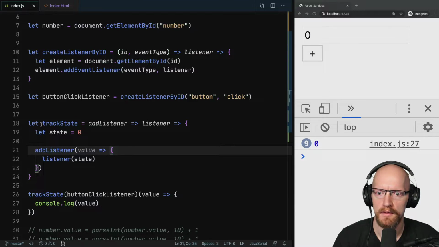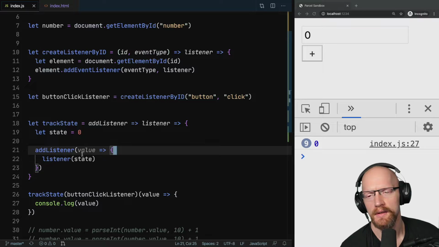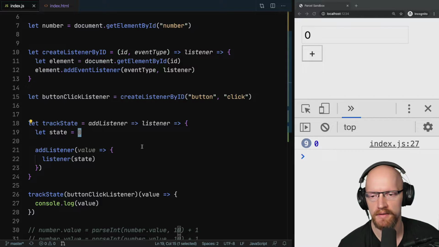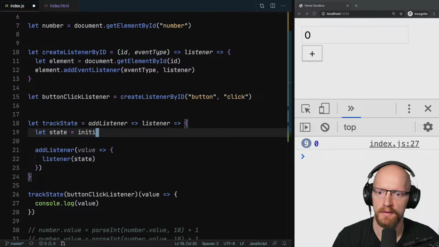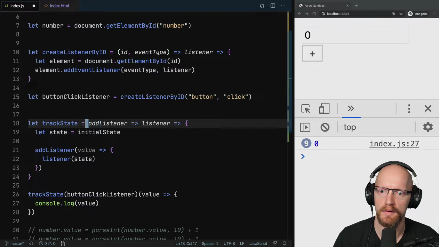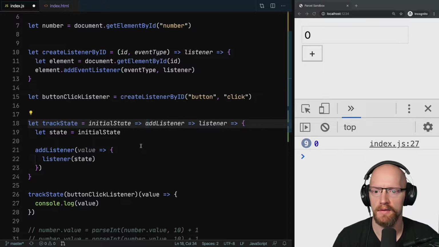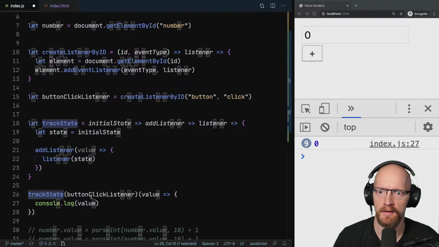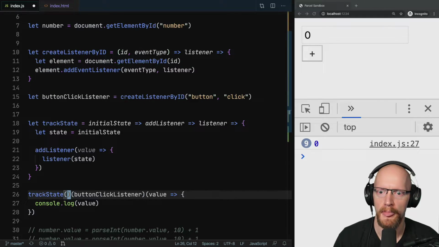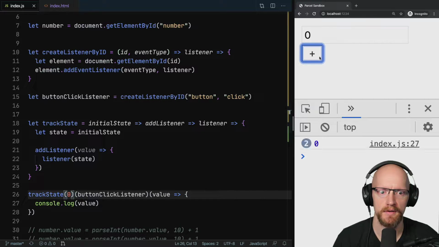So all we need to do is define the logic that we want. Actually, let's extract this. This can be our initial state. That means we can pass in an initial state of 0, and that should still work. 0, 0, 0, 0.